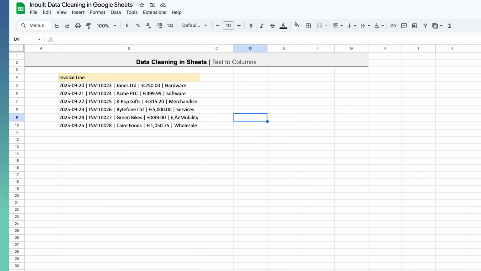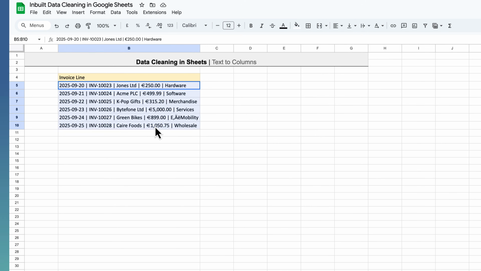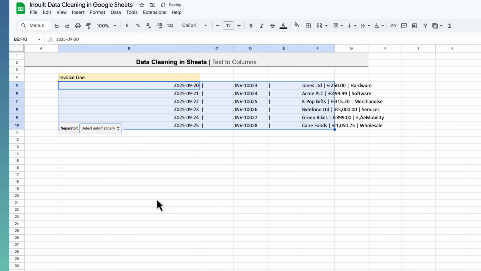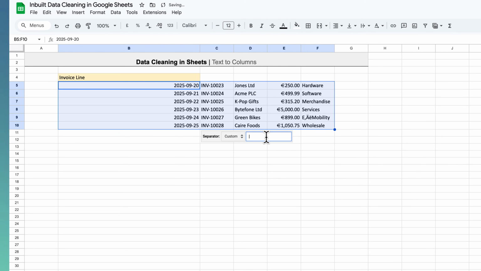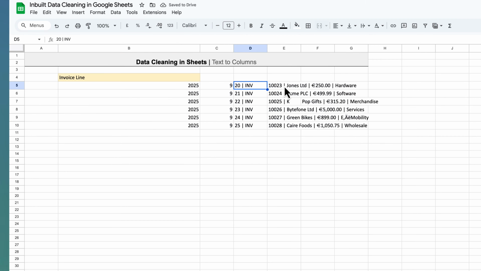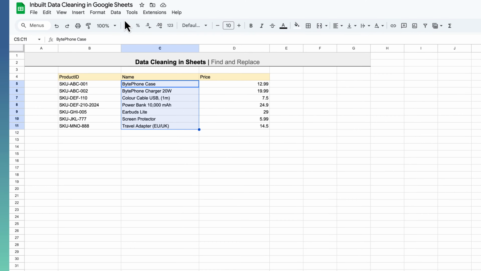The next one we're going to look at is text to columns. As an accountant, I use this a lot, and what you can do is just go to data, split text to columns, and then you can either detect automatically or choose a custom separator. I'm choosing the pipe operator here, but I could have also chosen the minus symbol, and that will give me a different split. So this is super useful for just splitting up text to columns.